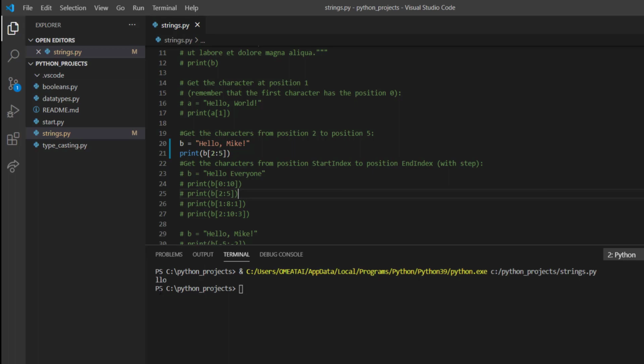What we have here is llo, which means that it started counting from index 2, which is the first l, because the 0 index is h, the index of 1 is e, and the index of 2 is that l. So it starts counting from l, moving forwards.